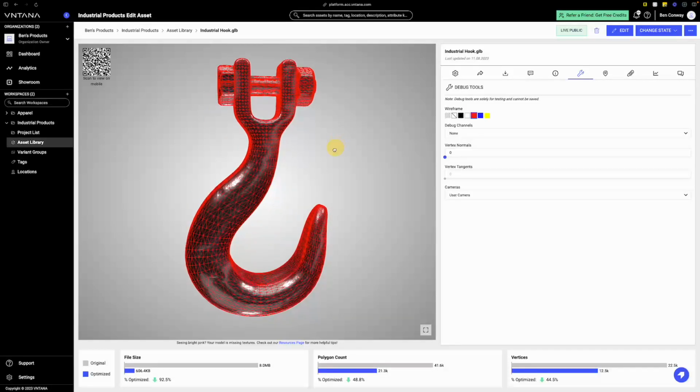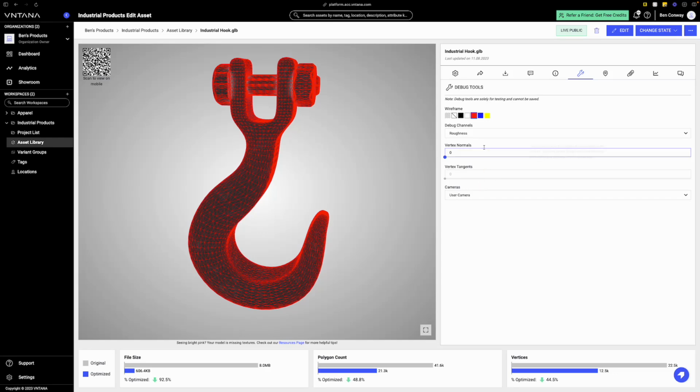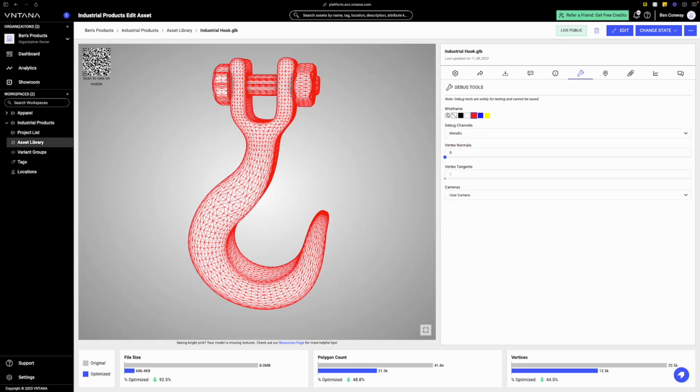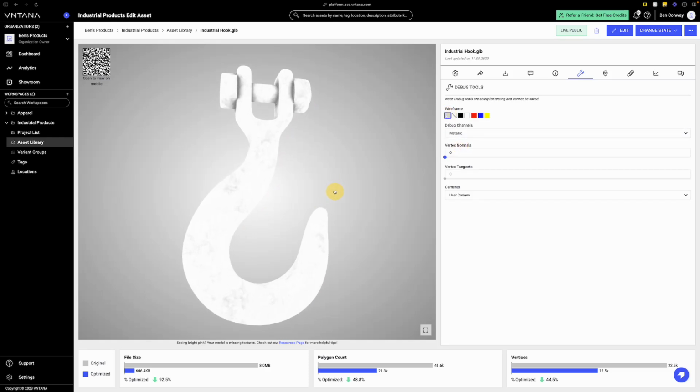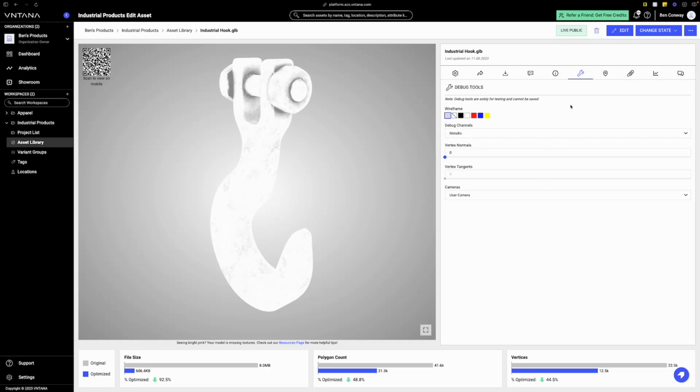So what do the polygons look like here now? And you can also view individual channels. So let's say I wanted to see my roughness map or my metallic map. I can do that, and I can see how that map is set up in this asset.